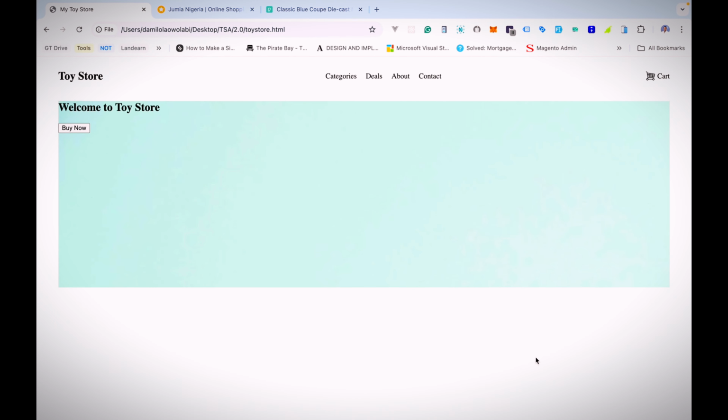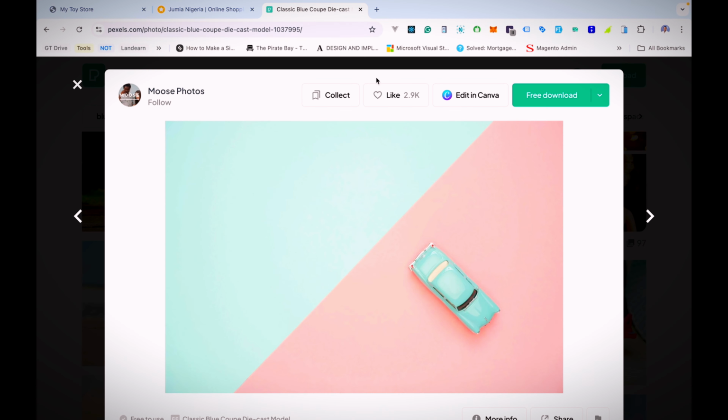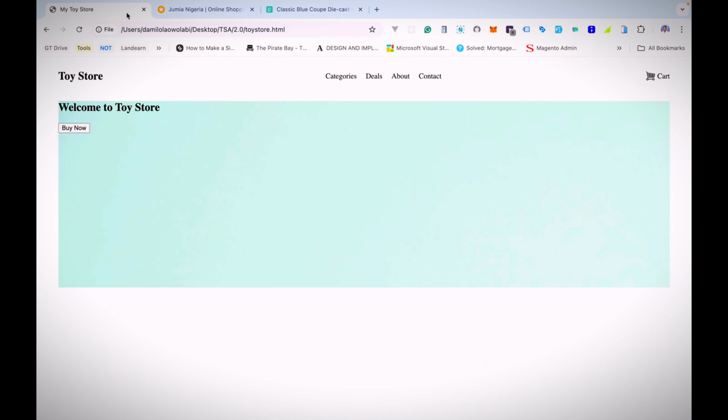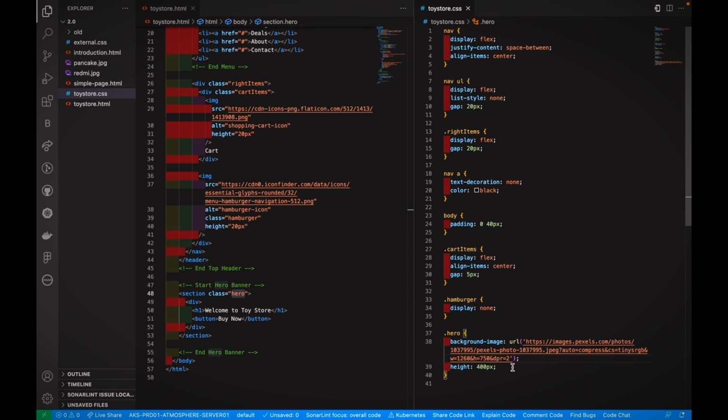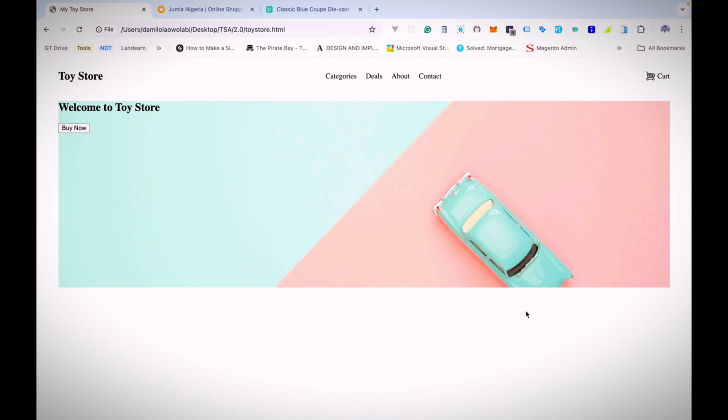I know the page looks bigger, but this car is not showing yet. So let's make the car show. Let's add another attribute. Background size cover, it should cover the whole screen, and then the background position should be center. You can see we now have this.